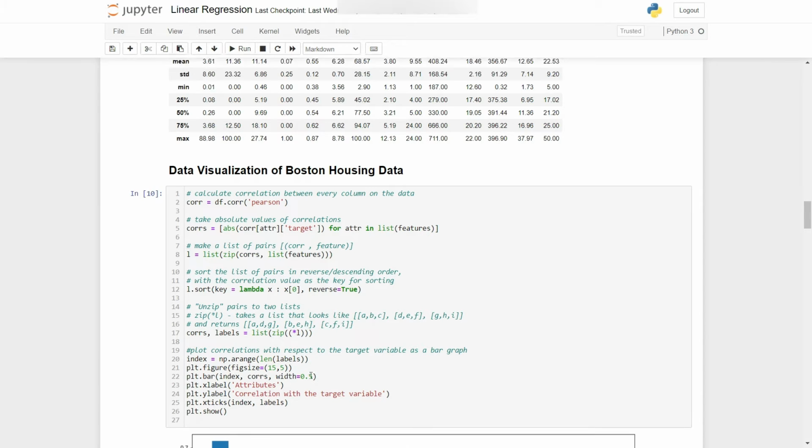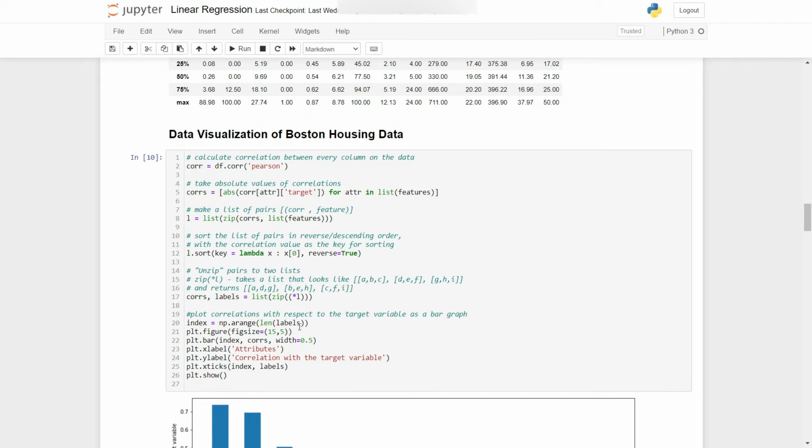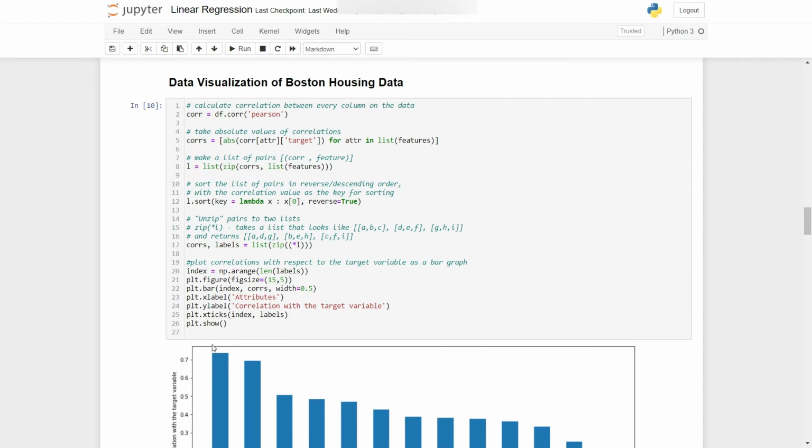So here index is the length of the number of attributes. Here we want to set the size of the figure just wider than the default, and the plt.bar function is used to generate a bar graph, providing the label for the x-axis and y-axis. Here we can see the x label is attributes and the y label is correlation with the target variable, and the plt.show function will plot the graph. So this generates a bar graph.